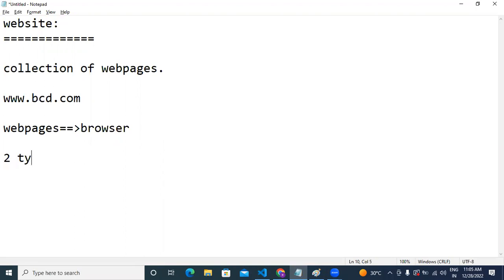We have two types of websites. One is a static website and the second one is a dynamic website. In real-time scenarios, whenever you work on real-time projects, websites are of two types: either static or dynamic. First, we have to discuss what is meant by static. Static is nothing but fixed content. The entire website is fixed only.